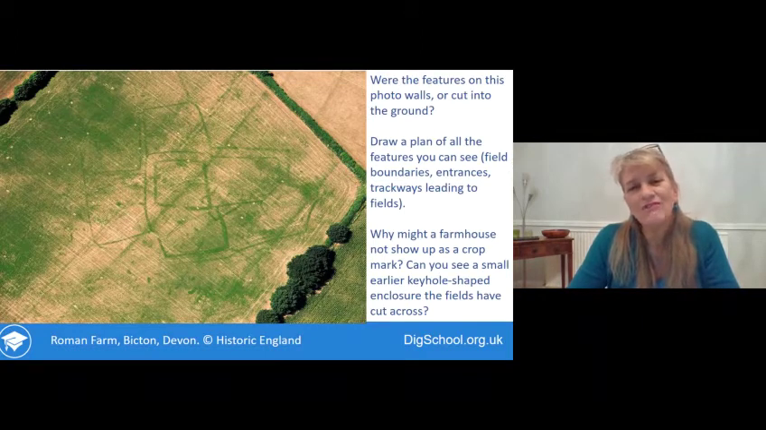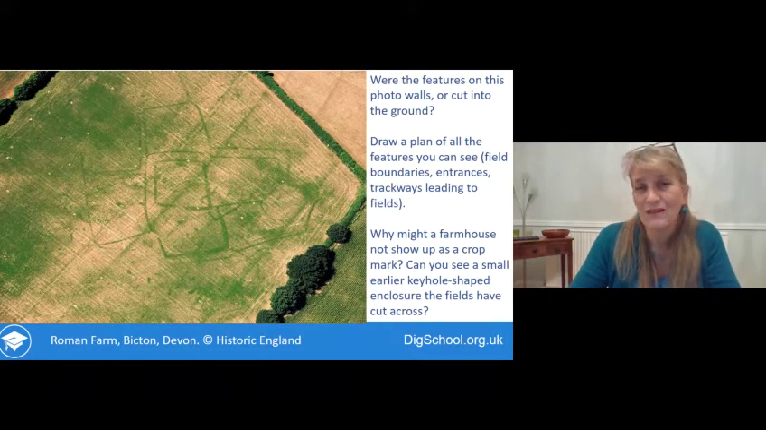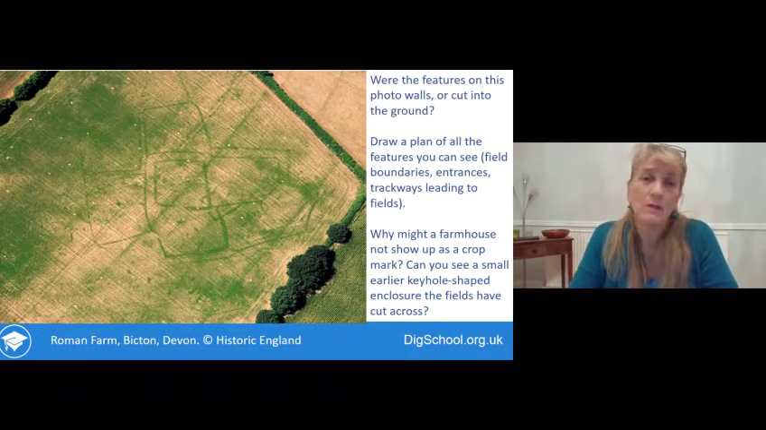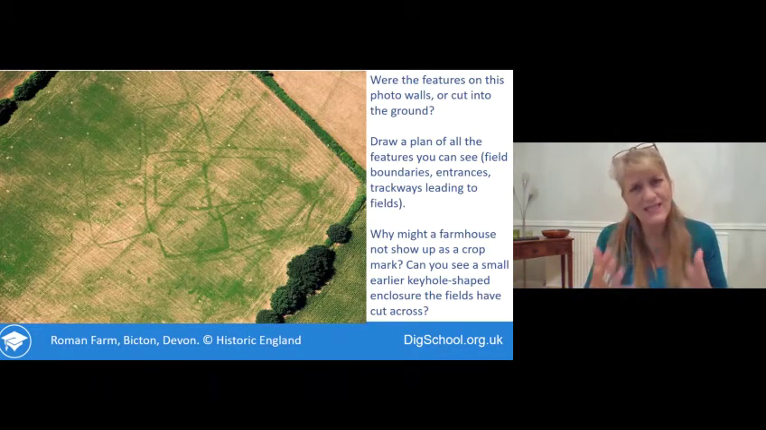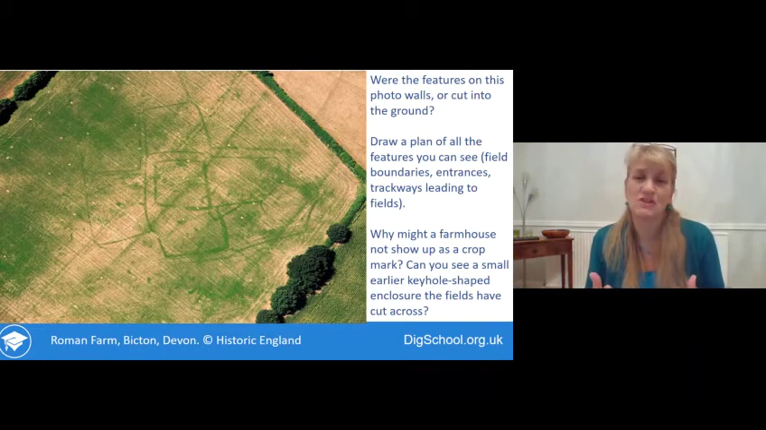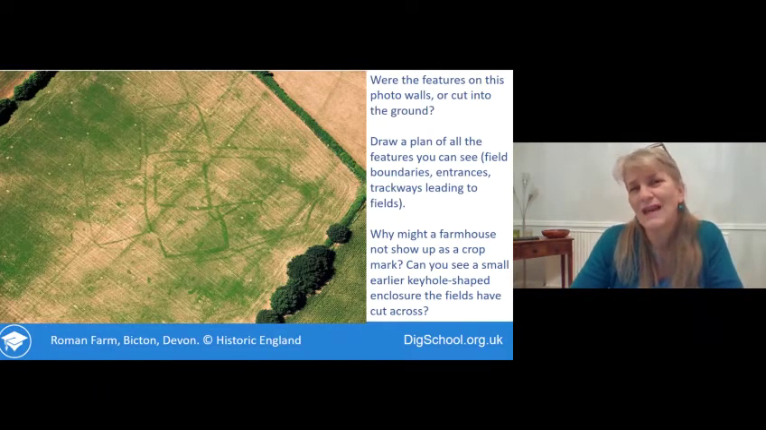I asked you, why might a farmhouse not show up as a crop mark? We can't see an obvious site for a farmhouse in the same way that we could see it in the legionary fortress, or indeed in that example I showed you right at the beginning. And of course the answer to that may well be that perhaps it was built of timber and it didn't leave much trace, it didn't cut into the surface at all. It's possible that it was in a different field a bit further away. We'd expect to have a farmhouse quite close to here though. So it may simply be that it didn't leave any trace in the ground.